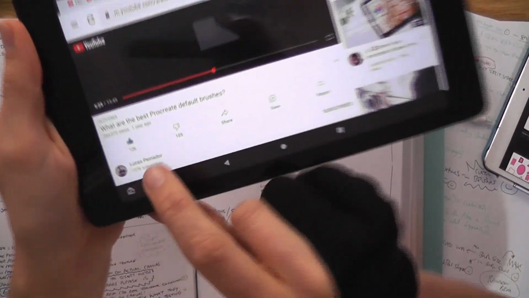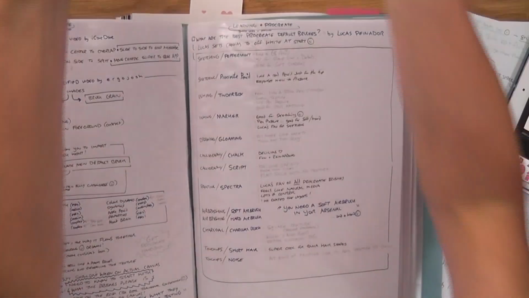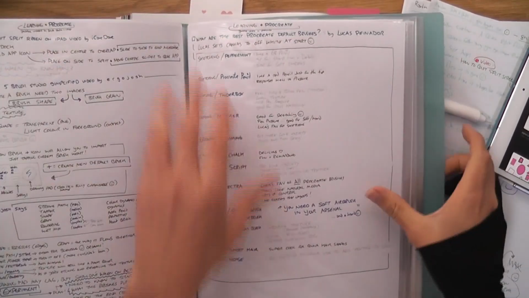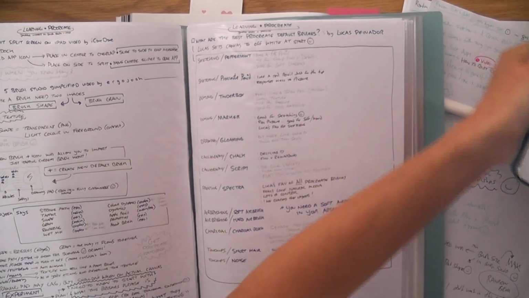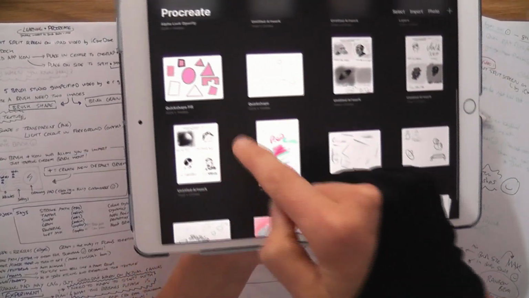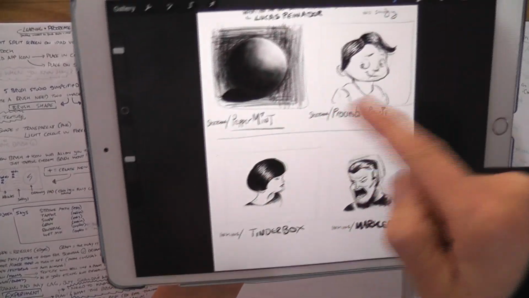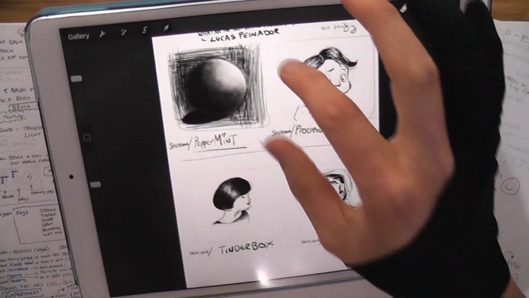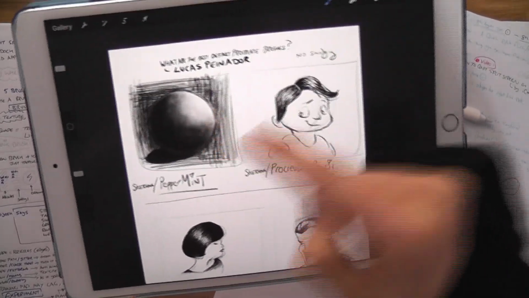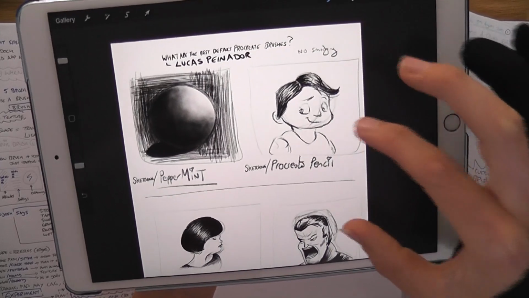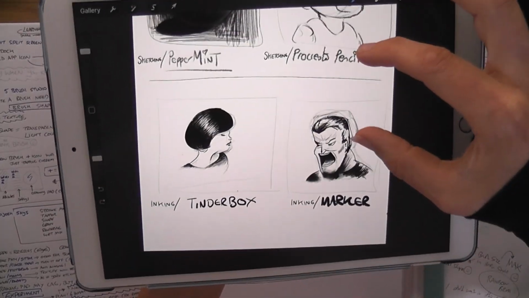I like this guy here, Lucas. I think he's brilliant. In his video, what he did was he tested out a load of brushes. So I copied all of these little drawings because I thought it's the best way for me to test out the brushes myself.